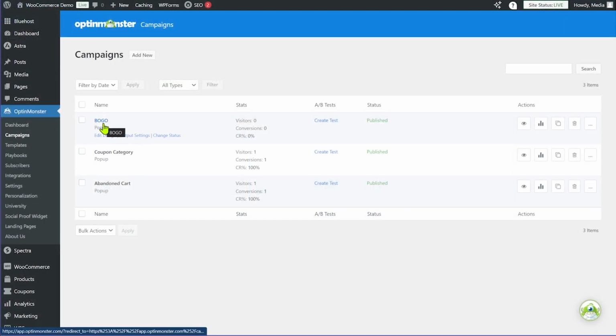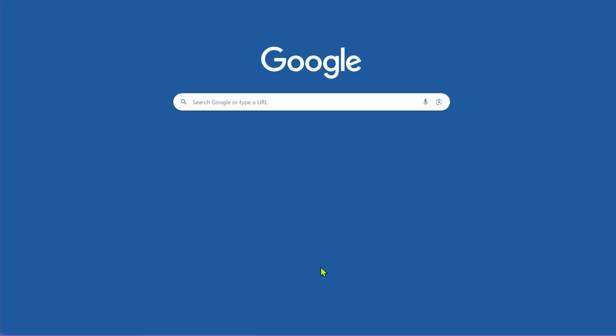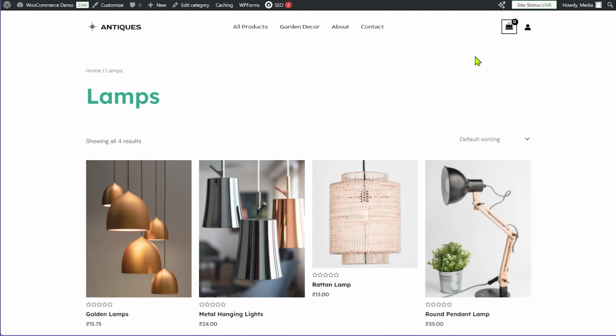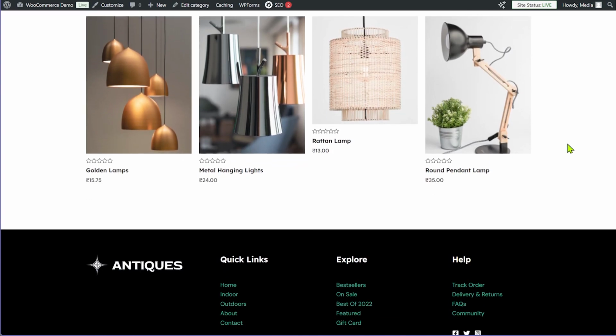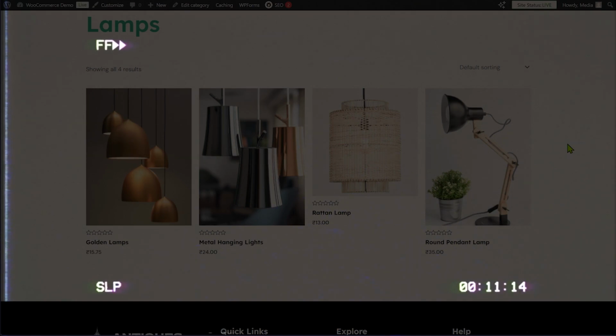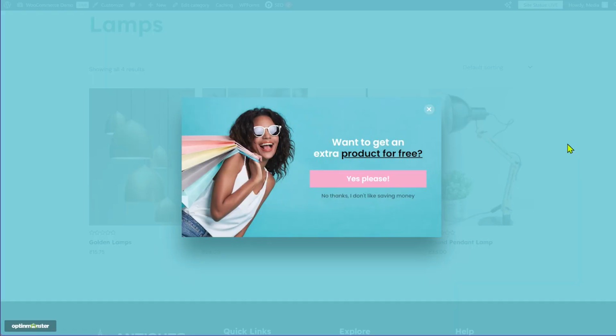So now we see that the BOGO campaign is live, that means the lamp offer is live. Let's open the category up and wait for the campaign. So I'm going to open a new tab and paste the URL of the lamp category here. Let's wait for it to open. So now we have the lamps category open and the campaign says that the pop-up will be triggered in 15 seconds. So I'm going to wait on this page for the campaign to be triggered. And as you can see, the campaign is now triggered.